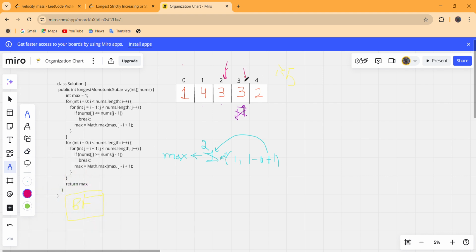Now i is pointing here, and j will start from its next adjacent index. j will now start from this index 4, and this will again check if nums of j, that means 2, is less than or equal to its previous element. Yes, it is, so the condition is true and this inner loop is now again broken, and i is now incremented.